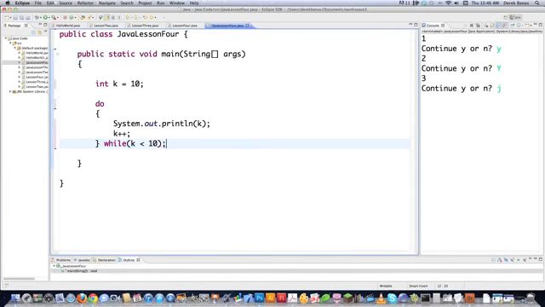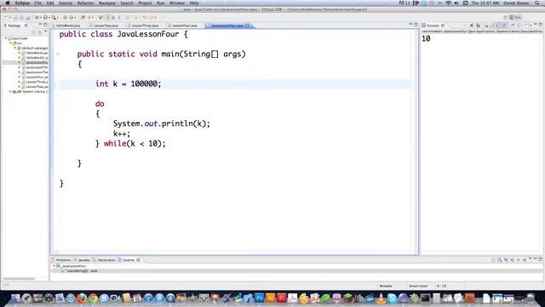But you're going to see here that it doesn't check the value of K before it goes through this block. If we execute it, you'll see that it actually still prints out 10, even though the condition is not met. You could come in here and put in 100,000, and you can be certain that it's going to come through here, execute all of this code, and then check if it should have executed. So that's the difference between the while and the do while loop.